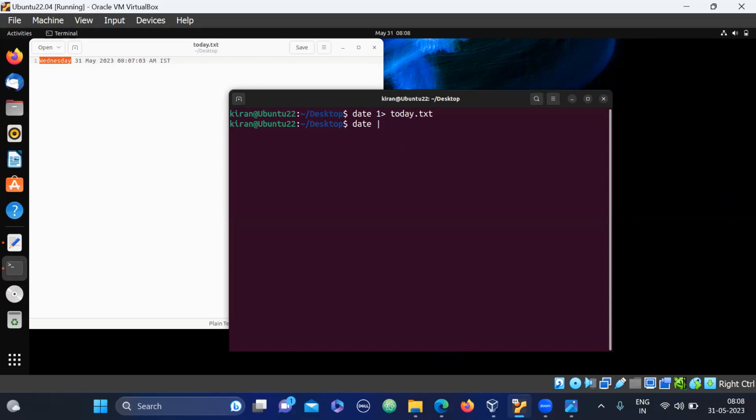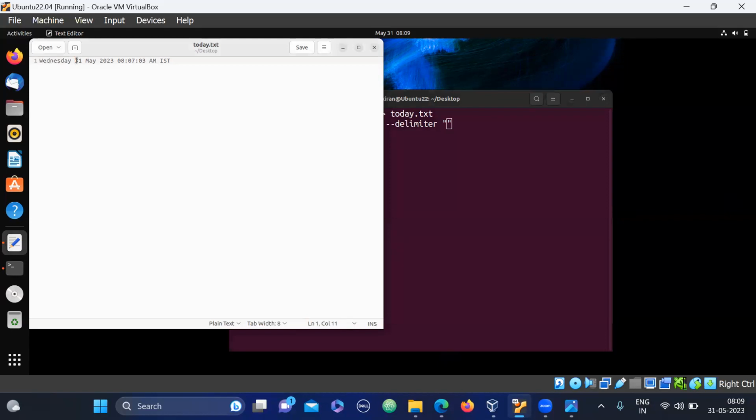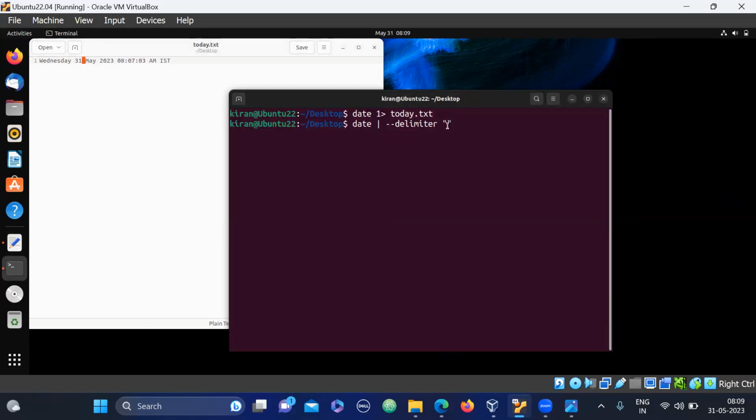Let me use the delimiter. What is the default delimiter here? You are able to see the spaces here. After Wednesday there is a space, after May there is a space. That is called a delimiter, and here the default delimiter is space. That is why I will give space here. Then hyphen f, you need to give fields. What is the field here?